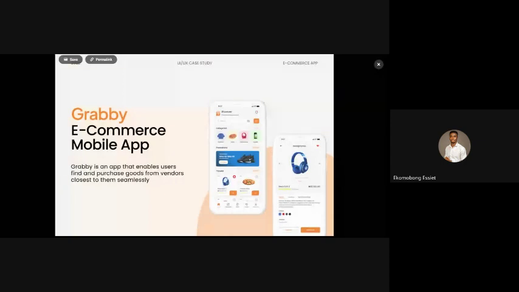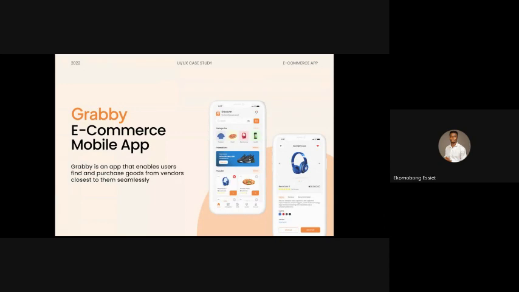So I'll jump right into the case study that we have, and I'll show you how we made our decisions. This is just an overview of the Grabby e-commerce mobile application. It's an application that enables users to find and purchase goods from vendors closest to them.